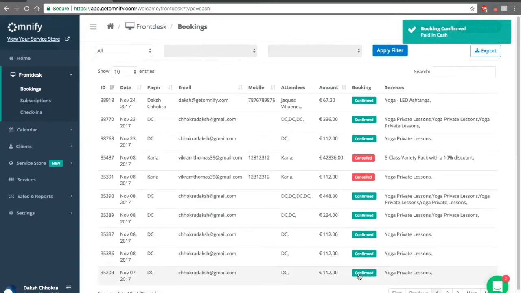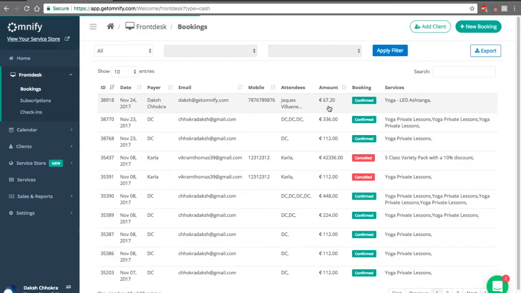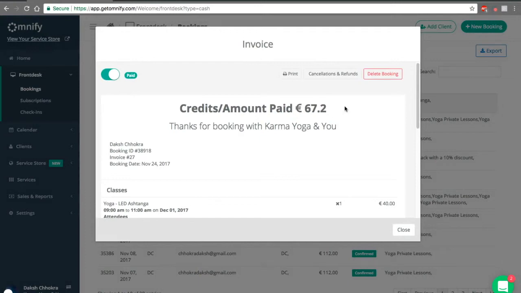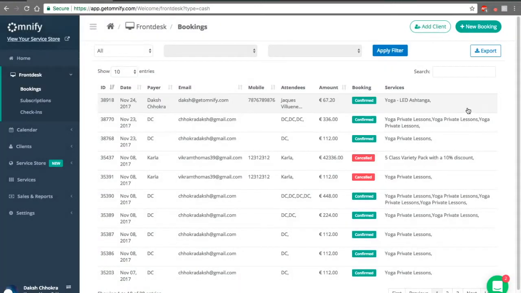I'm just going to show this to you. So this is the booking which you made yourself. So if you don't want your customers to go to the service store and make it themselves, you can make the booking for them. Or if someone, let's say, walks up to your brick and mortar store, you can use this process for that case too.